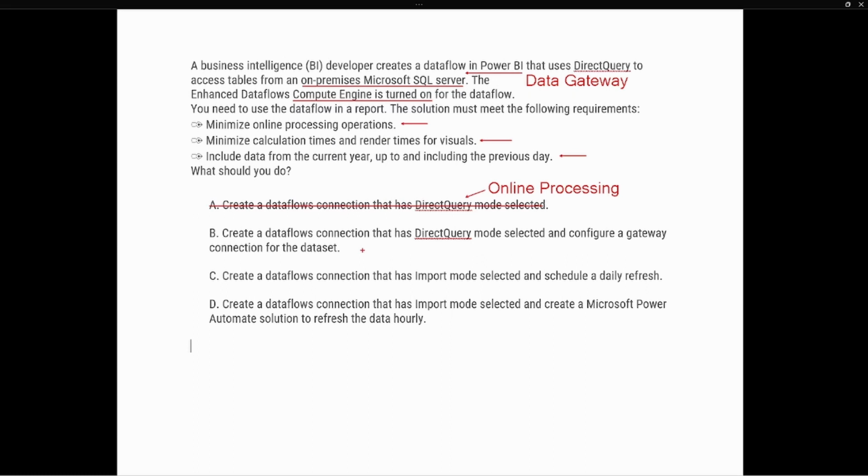Option B says create a data flow connection that has direct query mode selected and configure a gateway connection for the data set. It's not necessary because the SQL Server is on premises and not in a cloud environment. The gateway connection for the data set has already been established in the original data flow in order to connect to that on-premises data. And once again, that direct query mode is going to use online processing, and we want to minimize the online processing operations as part of the requirements. So we're going to go ahead and eliminate option B as well.